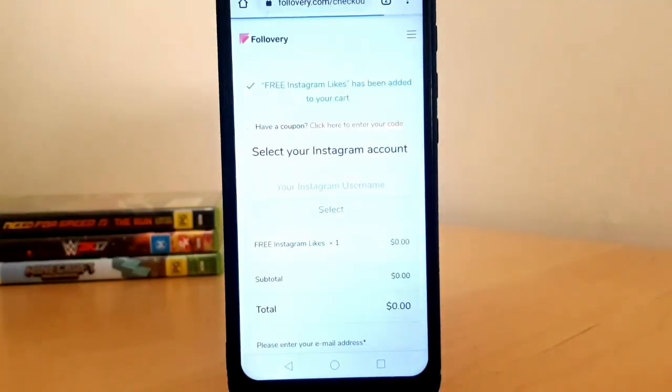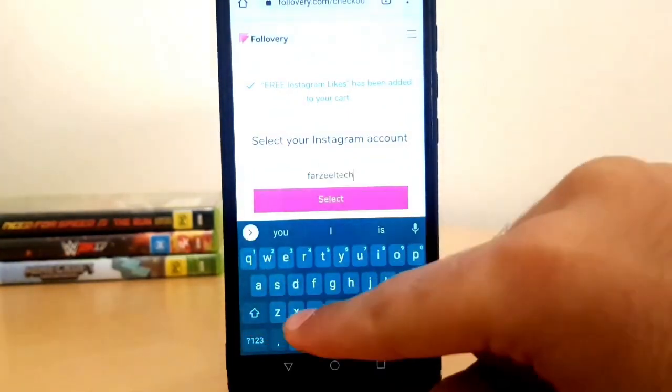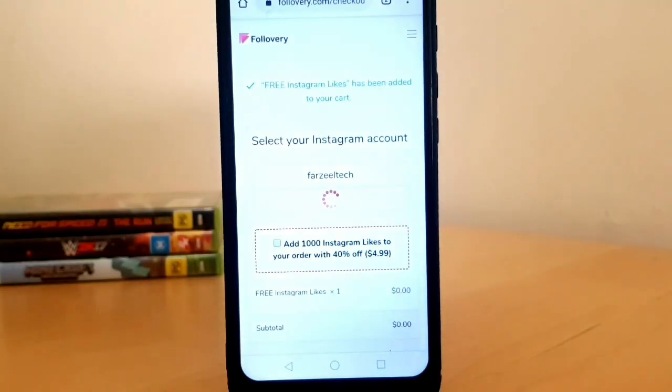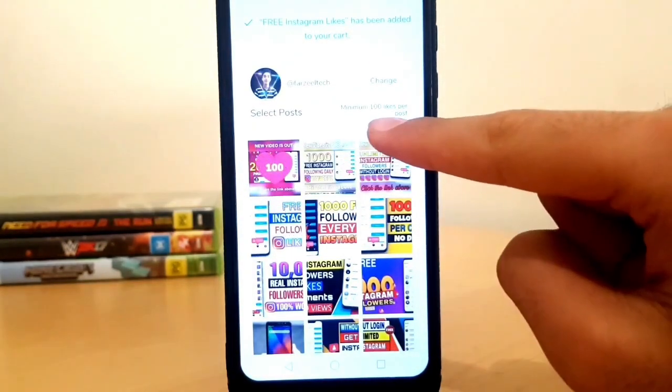The page will load and now you need to enter your Instagram username. Remember, you do not need to enter your password. After typing your username, click on Select. Make sure your username is spelled correctly. Wait a few seconds for it to load and you'll see your Instagram profile. Now select the post you want free likes on.